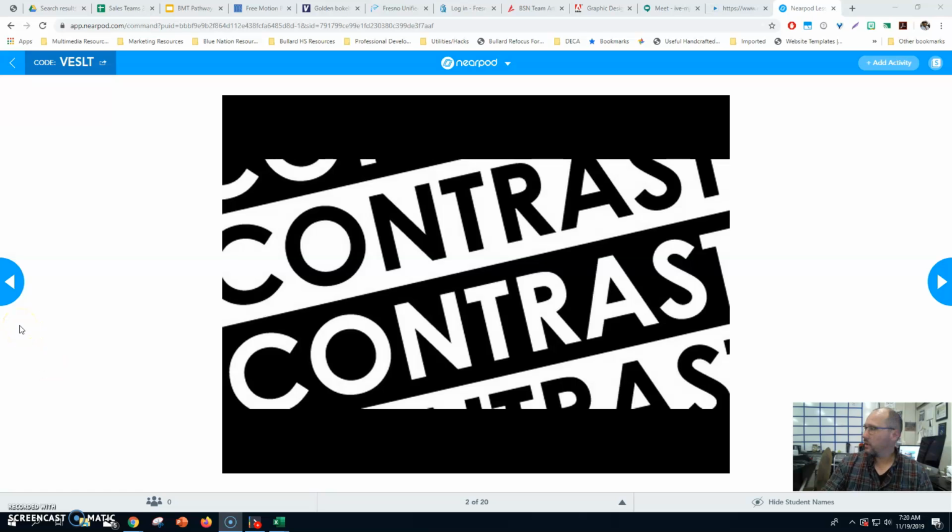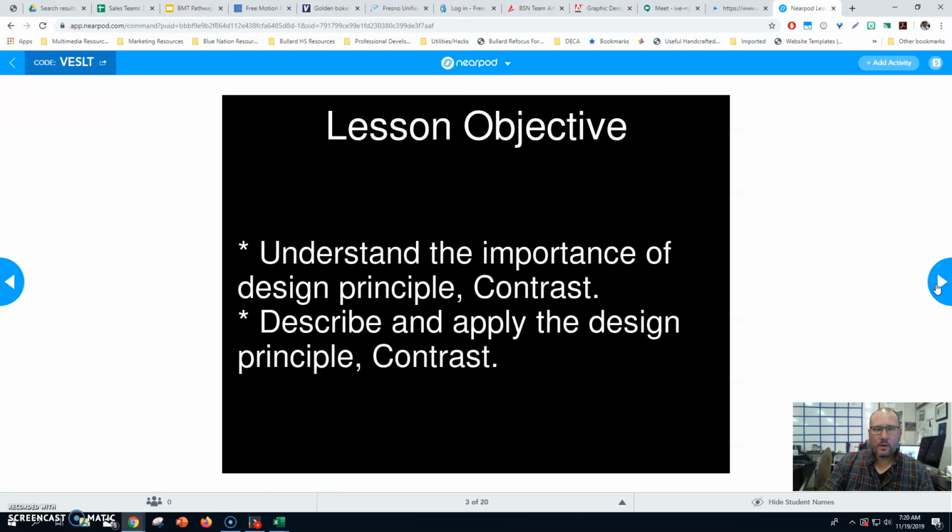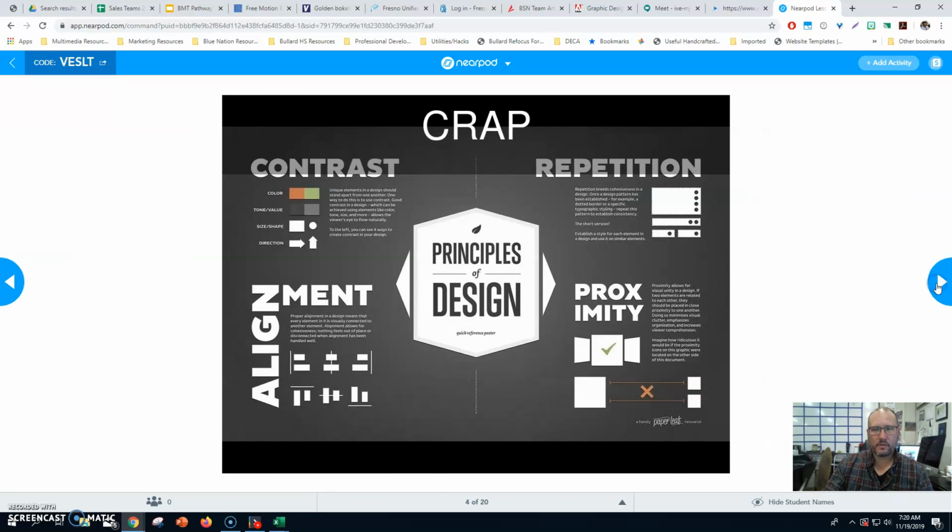So, getting started, we have contrast. Remember, C.R.A.P was contrast, repetition, alignment, and proximity. So we're going to understand the importance of the design principle of contrast, and then we're going to apply that design to the posters. Again, we're going to do a paper version of the poster, and a digital version of the poster.